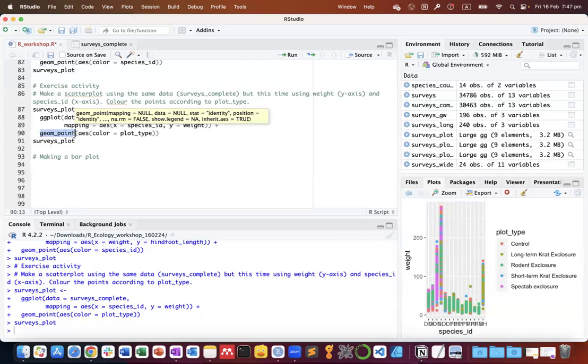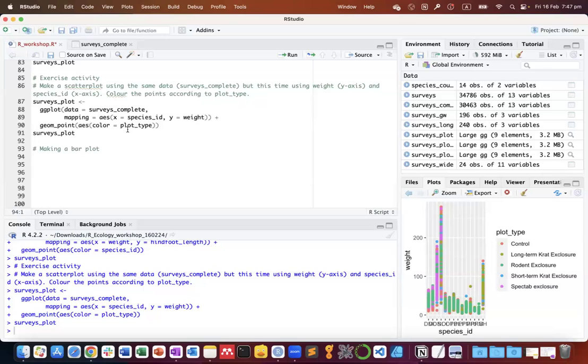So if you're making a bar plot this time, we will be using a different geom function, which I think is geom_bar. Pretty self-explanatory. So let me just make a new code here.